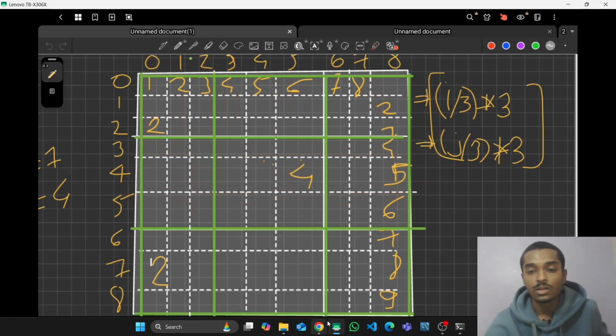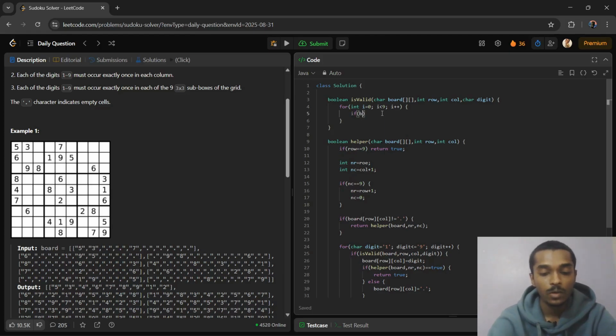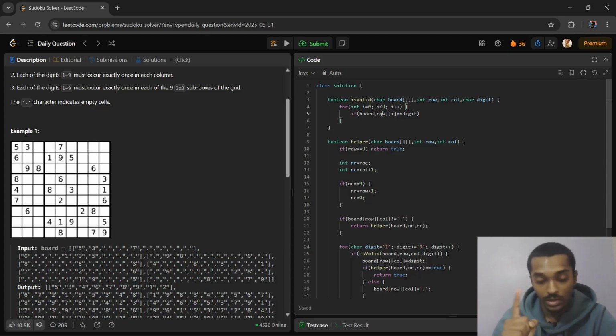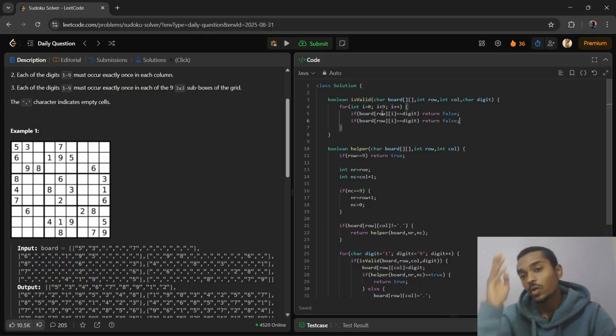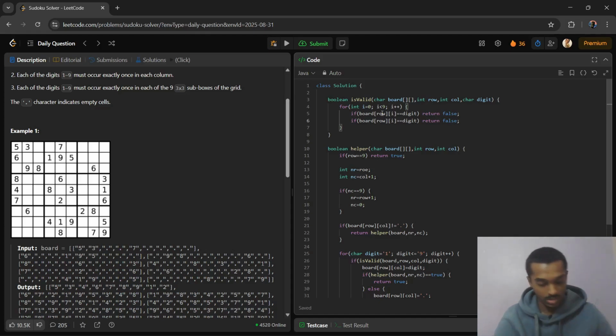Similar for column. So we loop with i equal to 0, i less than 9, and i plus plus. If board of row, i is equal to digit, that means we can't put it, because in every row this digit can appear only one time, so we have to return false. This is for the row. For the column, the column is the same but the row is changing. Let me show you.